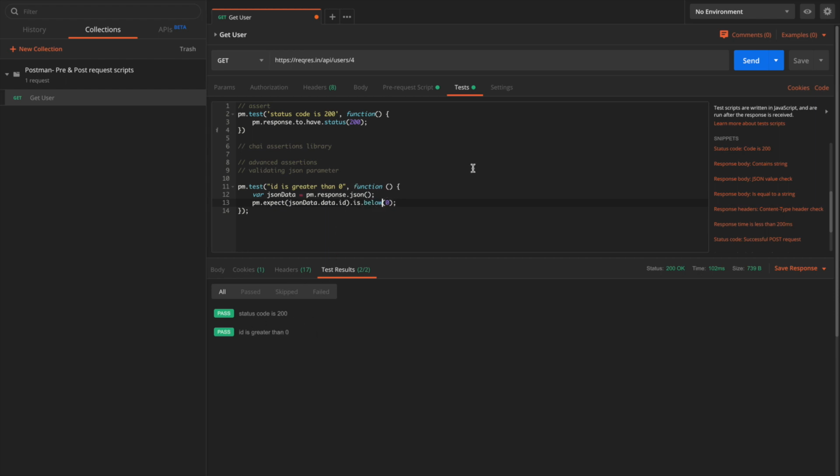If I write is below 0, I'd expect the test should fail. It says expected 4 to be below 0, which is essentially negative, and that's why it failed. So yes, this is how you can validate a field in the response body.